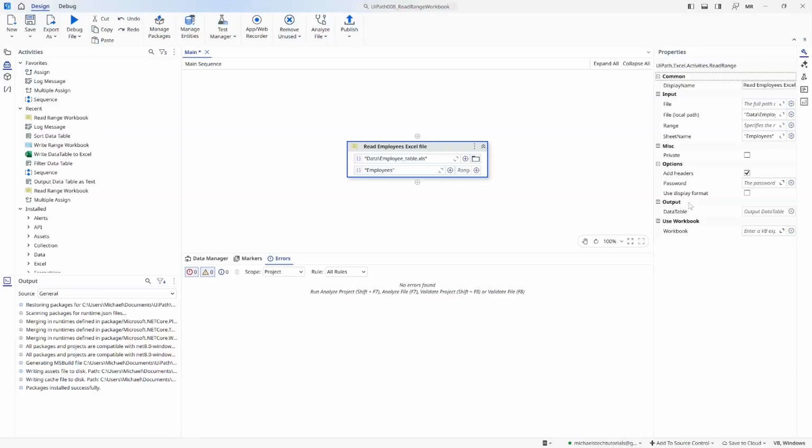Below that, we have output. This is what I was talking about earlier when I said we need one more thing to complete this activity. We will need a place in memory to store that spreadsheet data that we are reading in from the Excel file. And for that, we're going to use a data table. We even see it here, output data table.